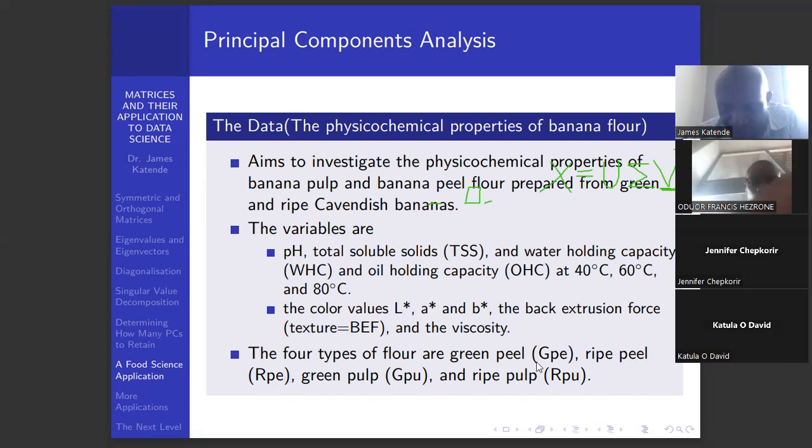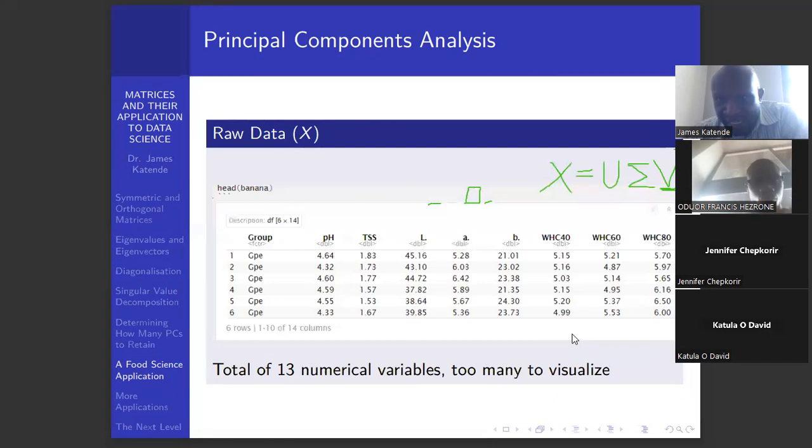These flours are given 4 different labels. So GPE will represent the flour from the green peel. RP is the flour from the ripe peel. And this is the green pulp. And this is the ripe pulp banana. So I hope you will remember that. So that's what the data looks like.